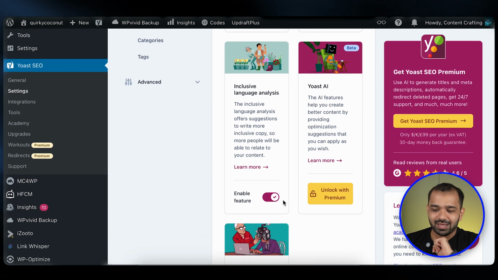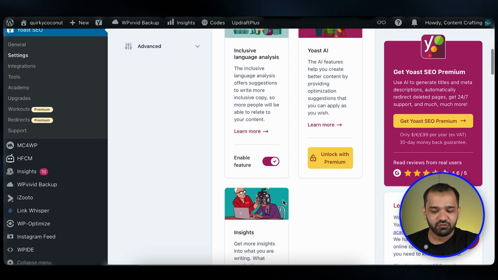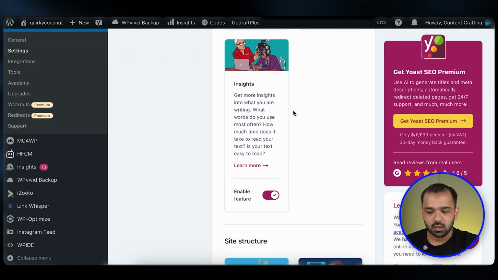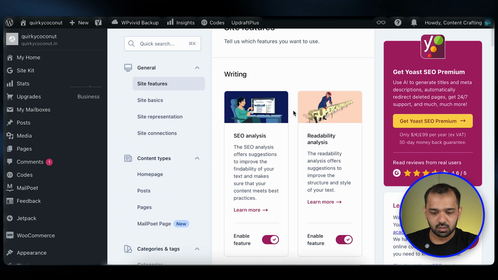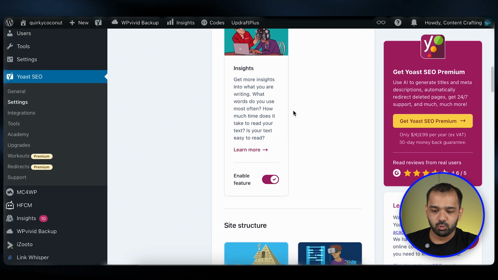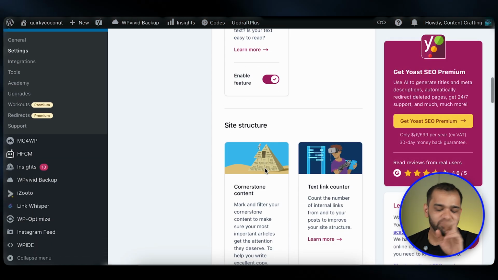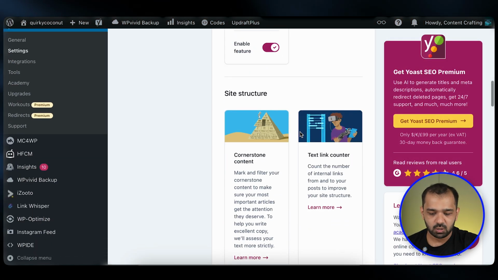Now Yoast AI is again, it's an AI feature, but you will have to use the premium version of it. And the final option here with respect to site feature would be insights. So insight usually talks about the length of the post, like how much time does it take to read a particular post that you've written, what is the density for certain keywords in your article. That's a feature again that's enabled by default. You're not going to mess around with it.